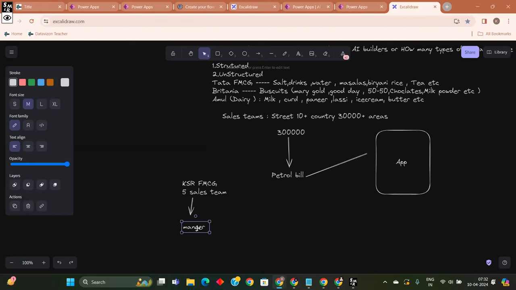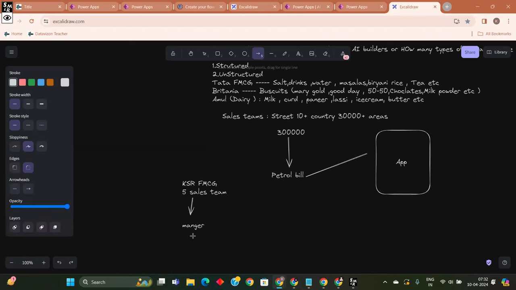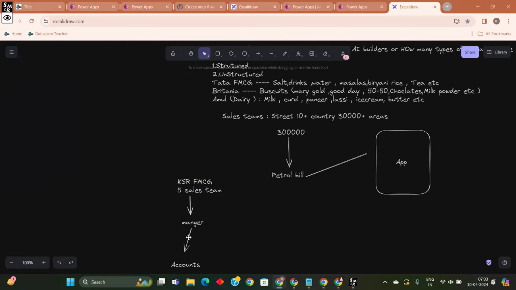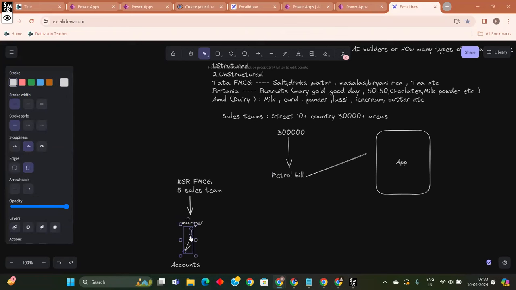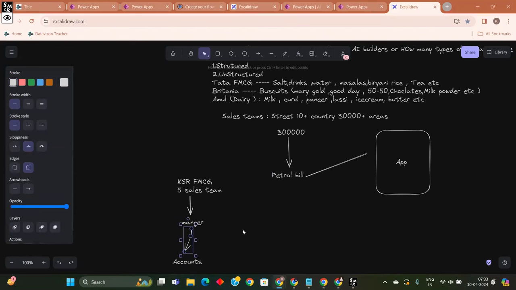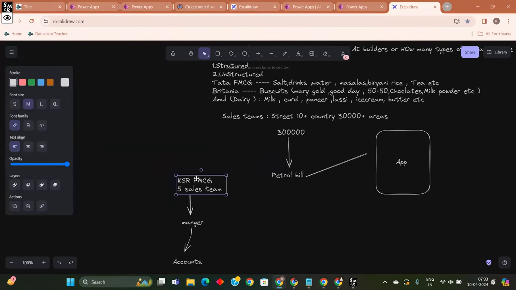The manager will directly send it to the accounts team. And here it is an easy process, because we have recently started. We are a small company in terms of FMCG, not in terms of training. In terms of training, we are one among the top, and we are direct Microsoft partners. But our management got an idea, and they want to go into FMCG products. And here we started with just five people.